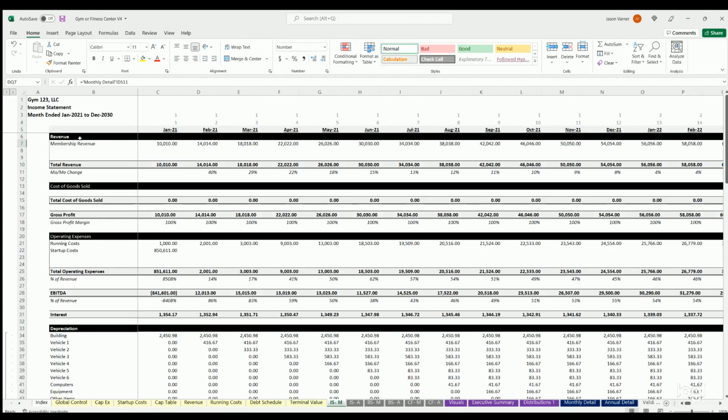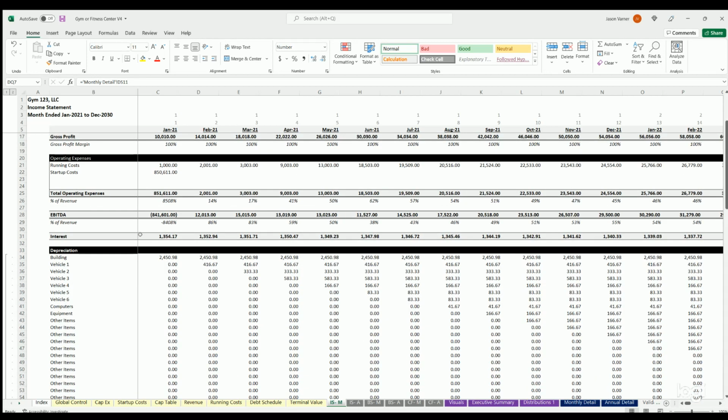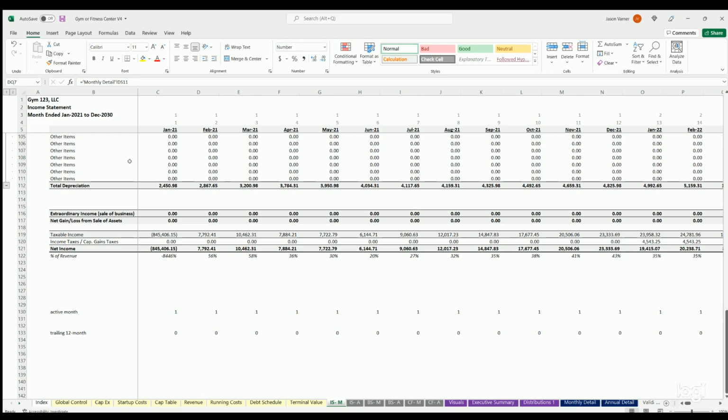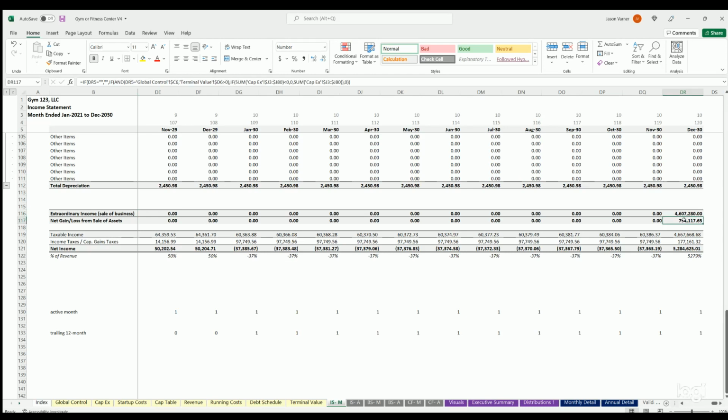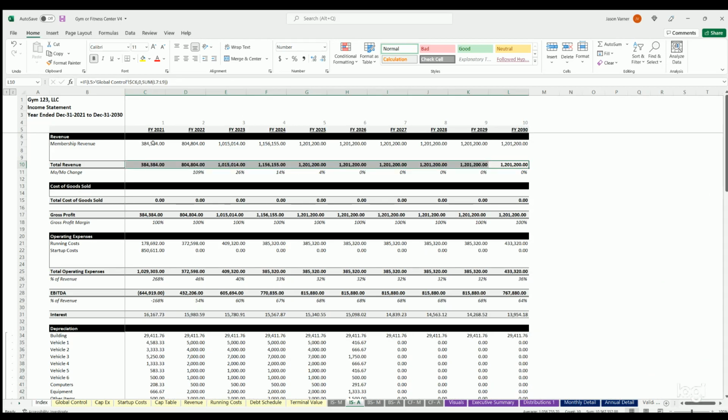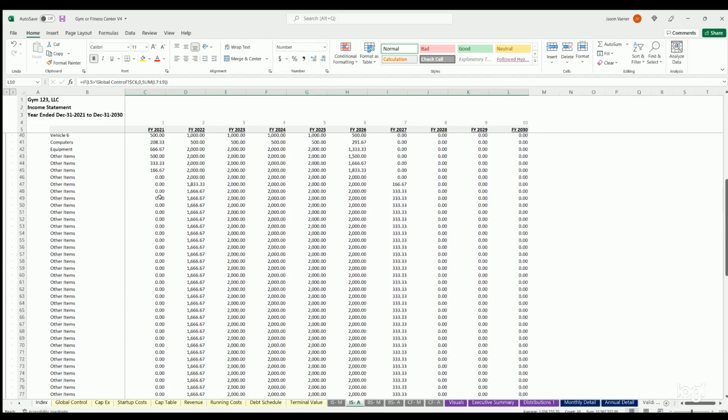Then we've got income statement. So you've got revenue, cost of goods sold. There are no cost of goods sold here. Operating costs, EBITDA, your interest, depreciation. This is an important part for a gym right here, because that's tax deductible depreciation, but it's a non-cash item. Extraordinary loss of sale of business and assets, so that you'll see in the last, the exit month, whatever it is defined as. And then taxable income, income tax, and net income. We've got the same thing, but on an annual basis for the income statement, so you can get a nice snapshot there.